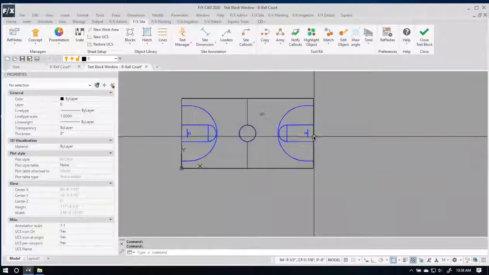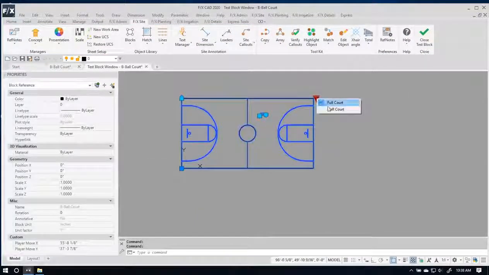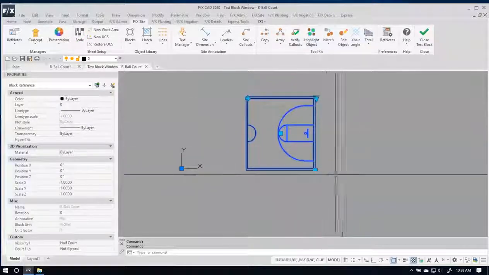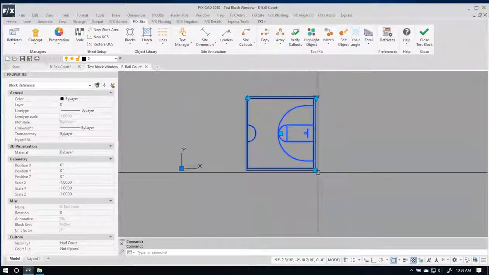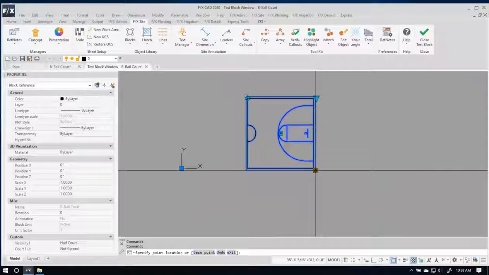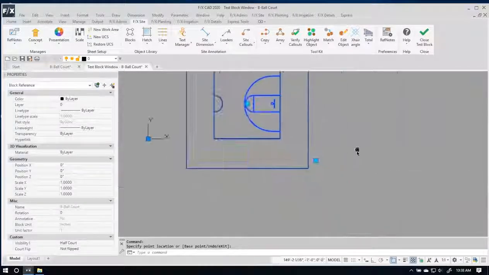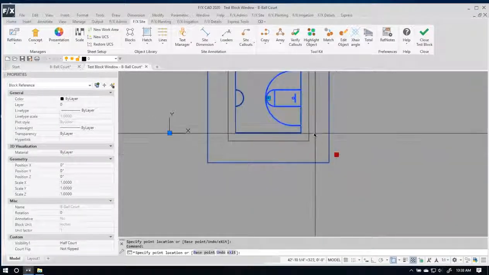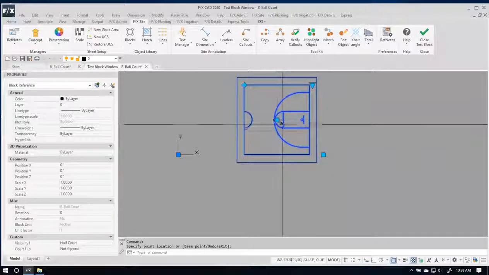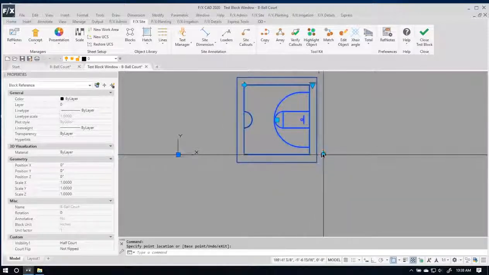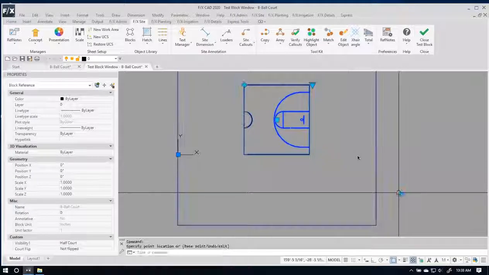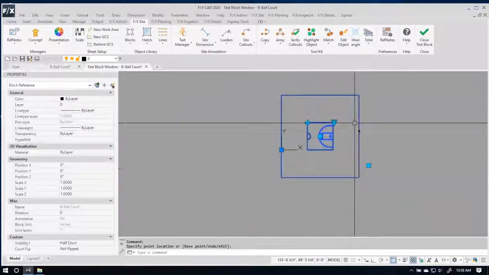So let's go into my second visibility state, or the half court. And notice I have my grip points here. I can click on this, and now I'm moving out this boundary line. And because my initial base point is right in the middle, it is going to be pulling out equally from all sides.